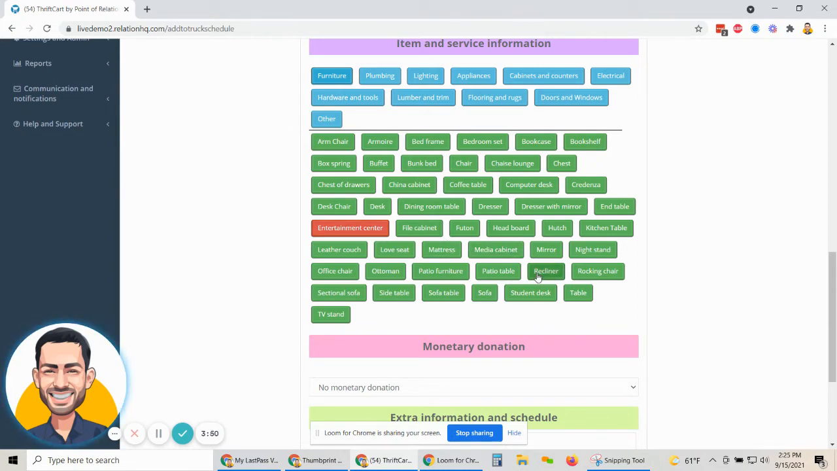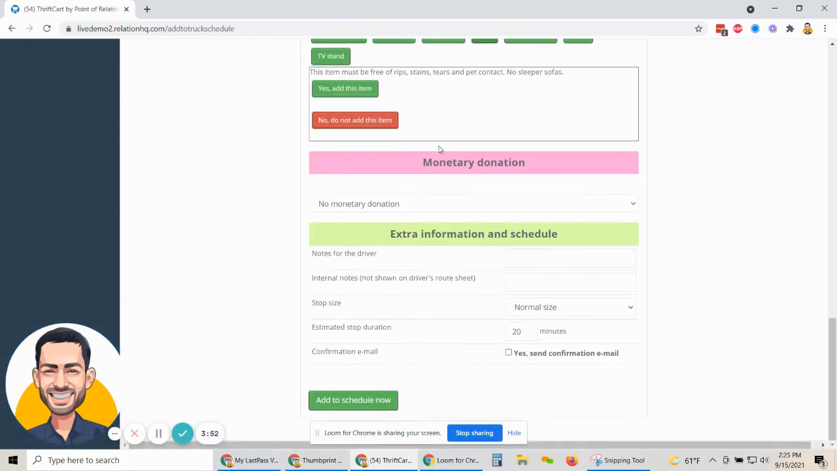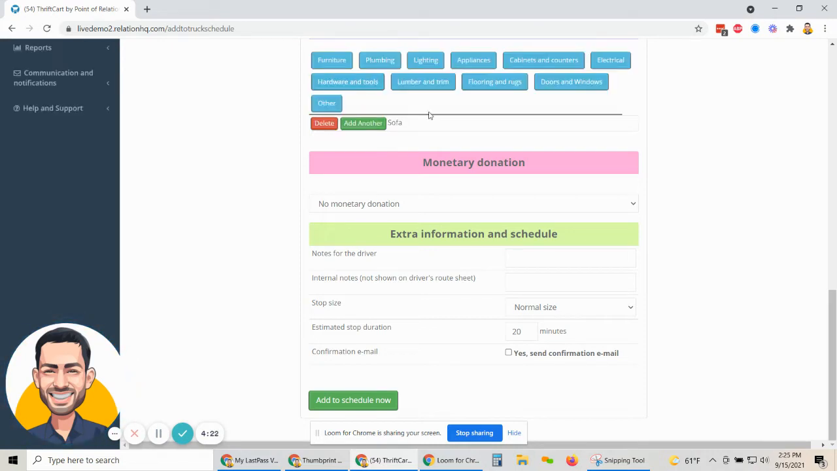Upon clicking on one of these items, such as sofa, you'll notice that there's a quality prompt that can pop up for this item. In this case, the prompt indicates that any sofa needs to be free of rips, stains, tears, and pet contact, and that we don't take sleeper sofas. So this can be phrased in just an easy way to read off to your donor to confirm that the item they are donating meets your qualifications.